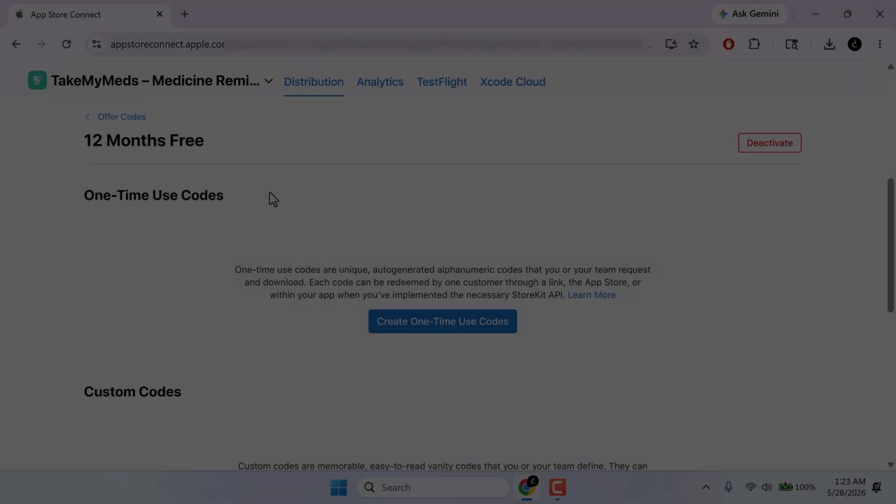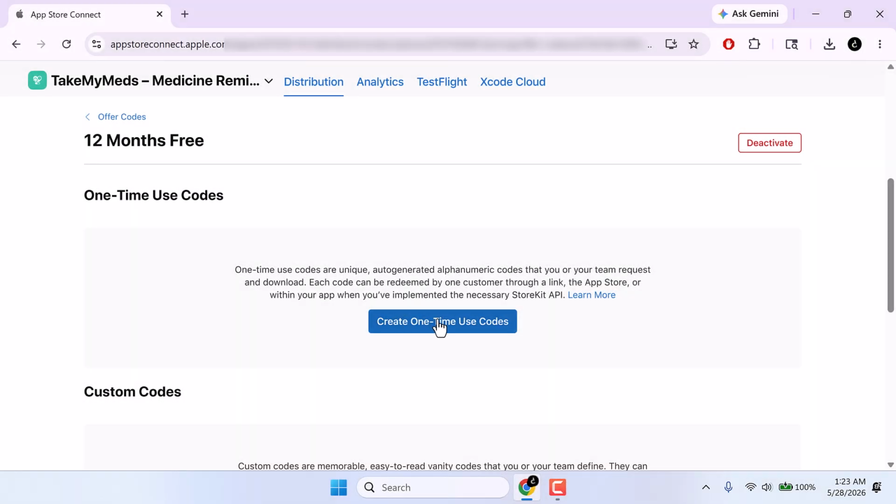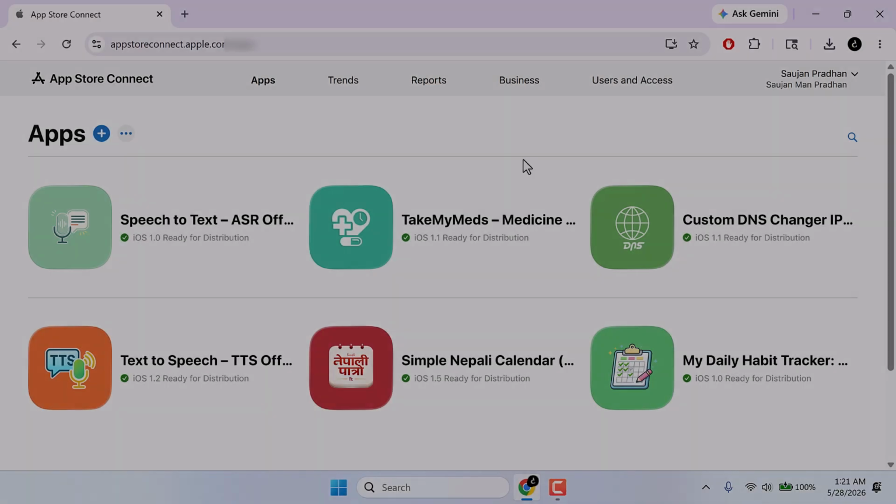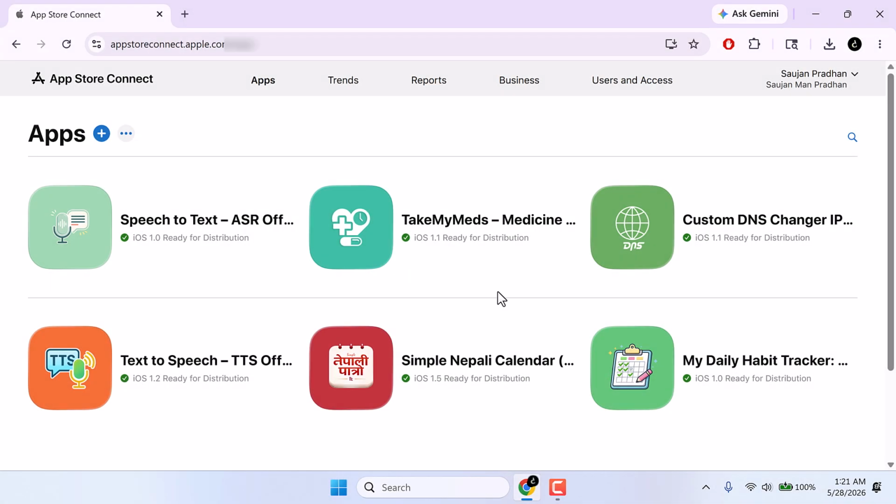Hi guys, here's how you can create subscription offer codes for your friends and families for your iOS app. Now these are some of our apps, so let's try to create an offer for this app.